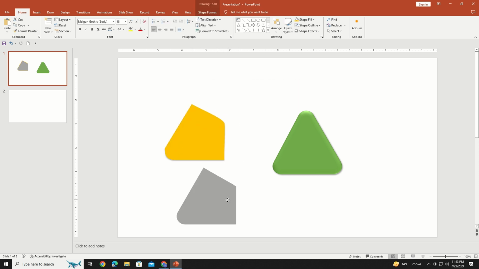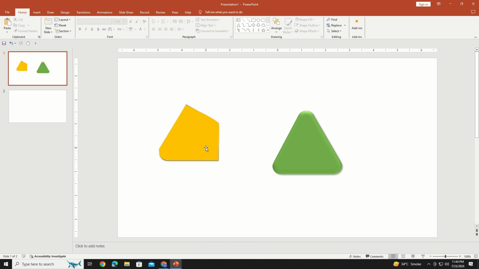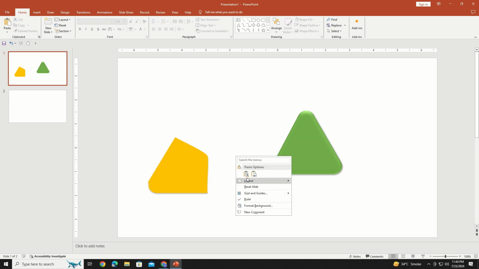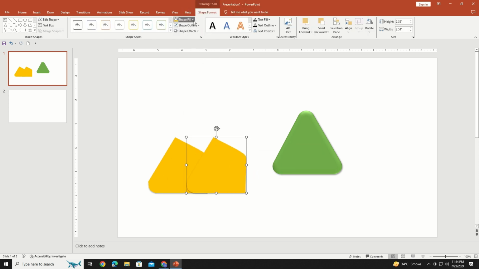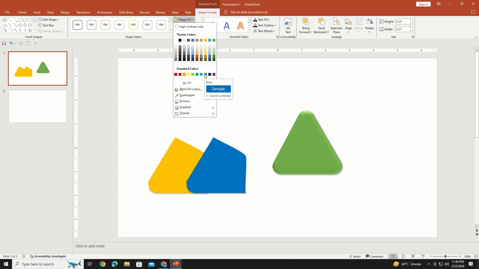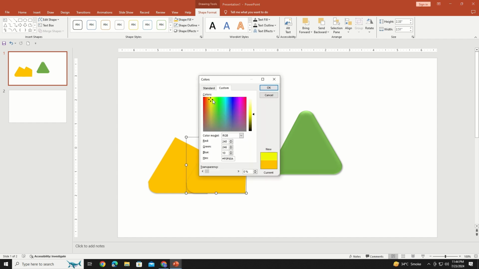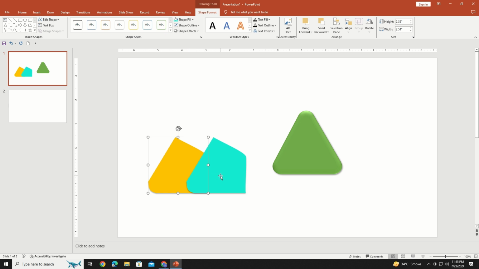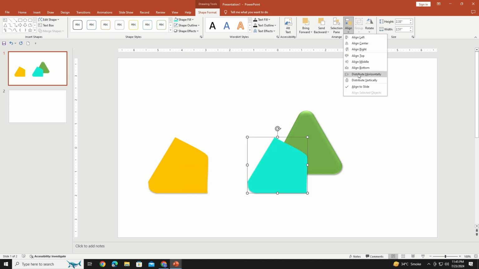Just a little bit more and it's gonna be done. There you go. I'm gonna delete this one shape and I'm gonna copy this one and paste it and change the color of the other one. Now you have to go to align and distribute horizontally. Now go to rotate and flip horizontally.